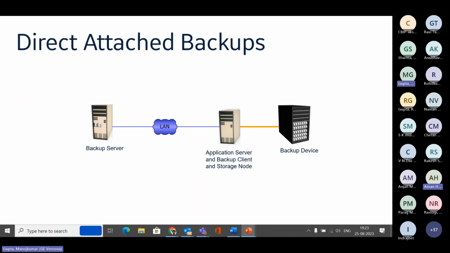Direct backup is nothing but having a storage device which is directly connected to your client machine. For example, this is your backup server and this is your client machine. You need to take the backup of this server, so you connect a tape drive or any USB drive directly to your system and take the backup of this system.